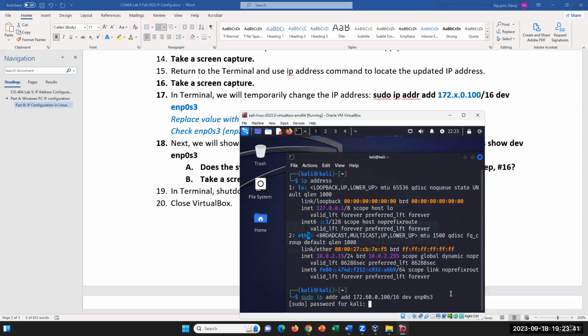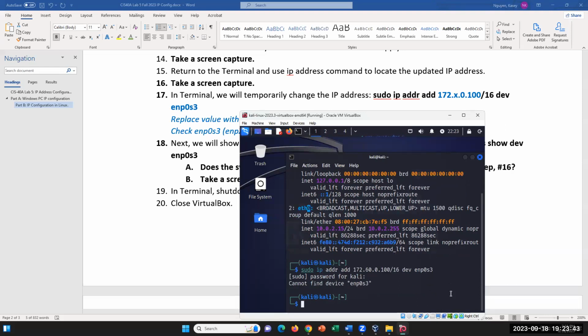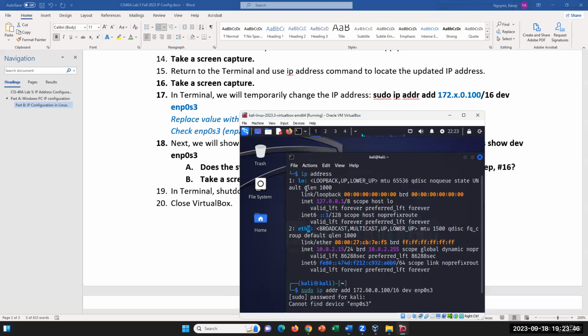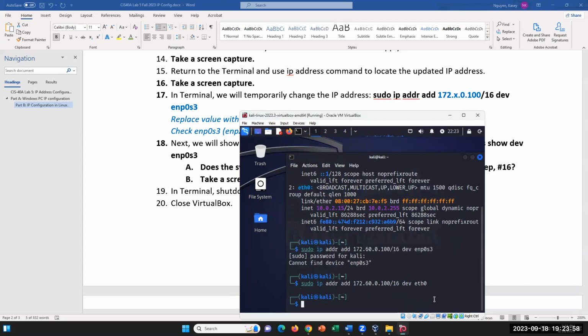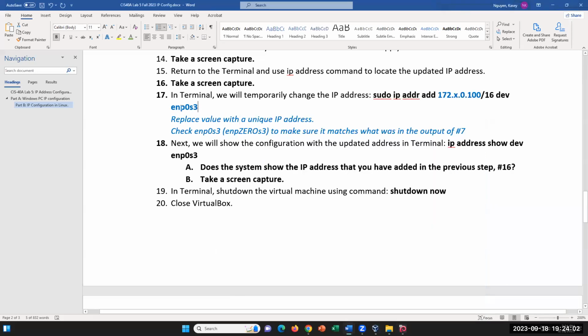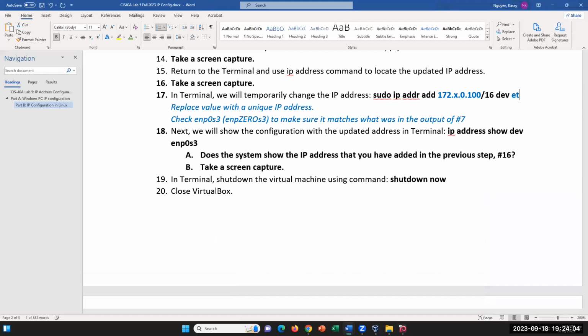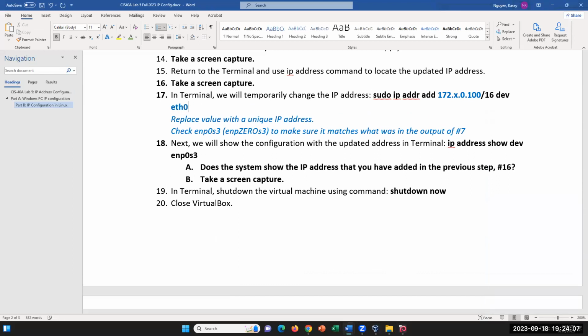And then type in the password. Oh, it cannot find this. So I gotta make sure that it matches, maybe it's just F0. So hold on. Yeah, it's because the interface adapter is not named correctly. Yeah, try just F0. They're always changing it.